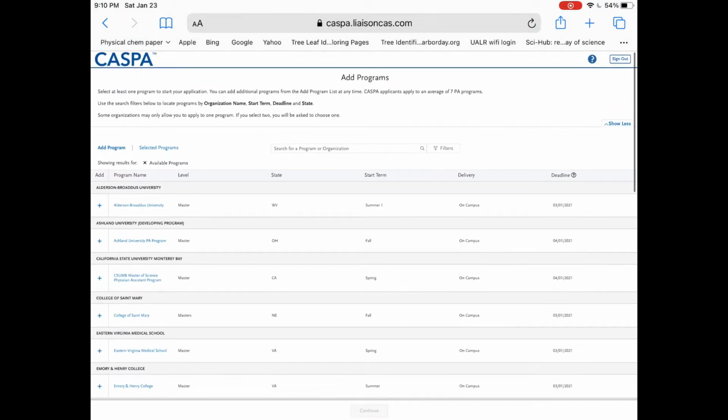So programs normally run their applications, they can be due pretty much any month. So most are due in, I would say, November. There's some schools that are due in March, obviously, April, July, August. You know, it really depends on the school and when their start times are. So some schools start in the summer, some start in the fall, some start in the spring. So it really depends on when that program will start, whenever the deadline will be.